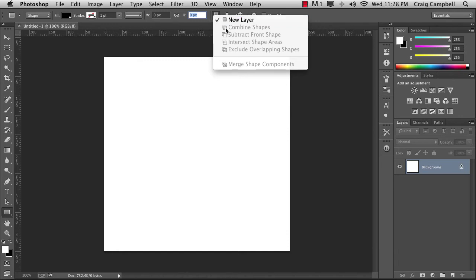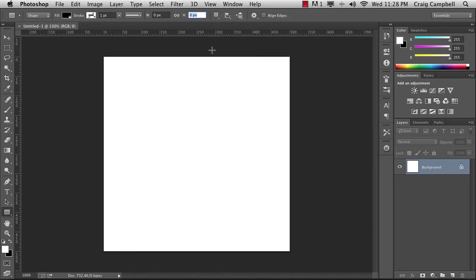However, if we've already created a vector shape, and we're now about to draw our second one, then these other options will show up. It will allow us to combine shapes together to create complicated shapes. It will allow us to subtract a front shape in order to basically cut a hole in a shape you've already created. And we have a few other options here as well. And we'll get into these options in more detail as we move through the course, but I just wanted to show you those very quickly and show you how they work.